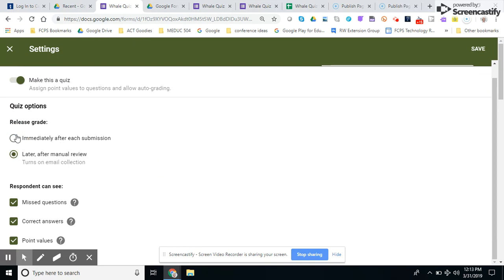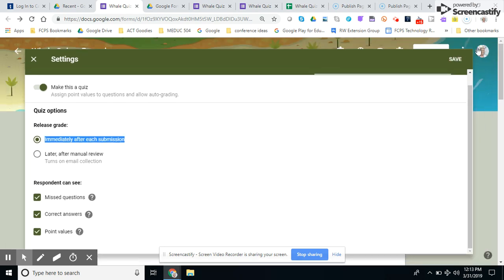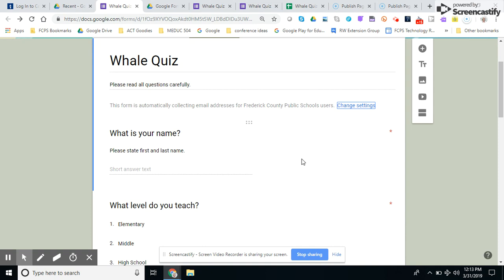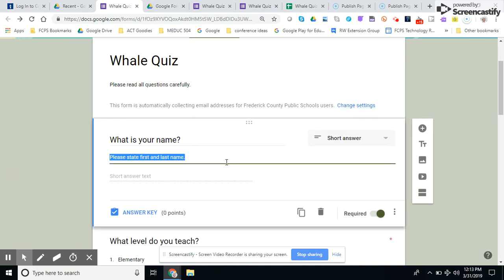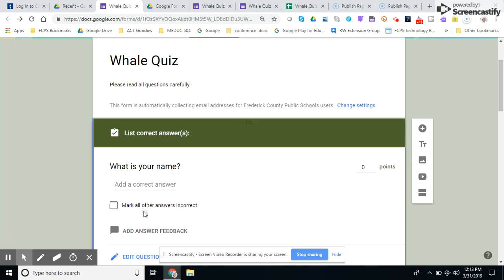And then down here, I can choose respondent can see missed questions, correct answers. That's after they answer, of course. And of course, you want to keep on point values so they know what they're working for. So I'm going to click save. And then the way this works, and I've already done this, is I can go into here, and now that I've checked quiz under each question, it's going to give me the option to choose the answer key.